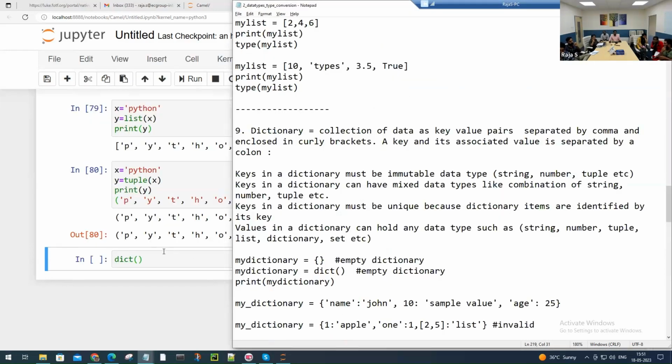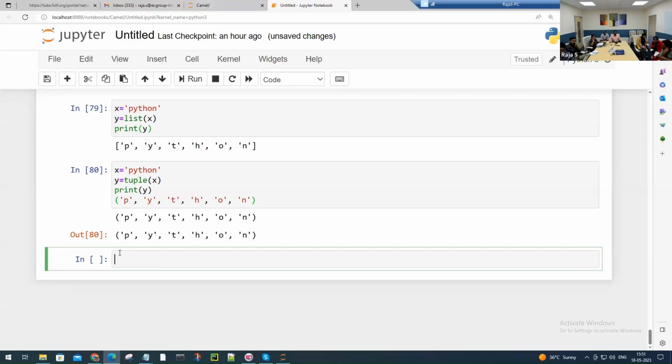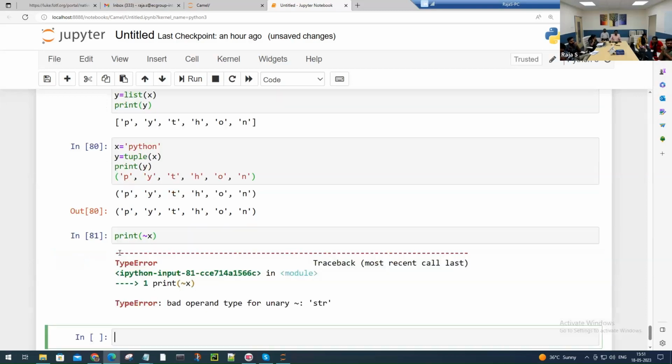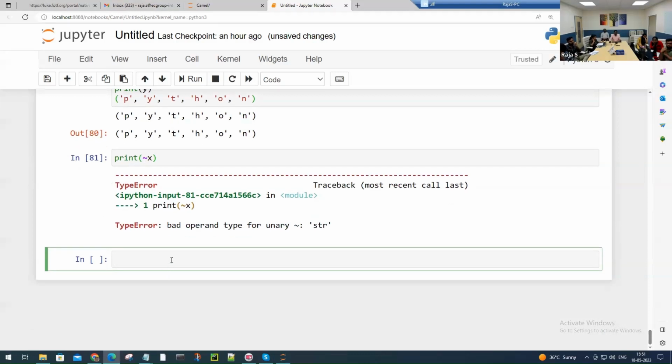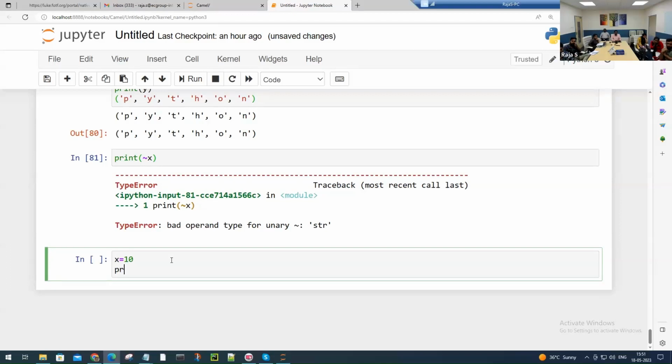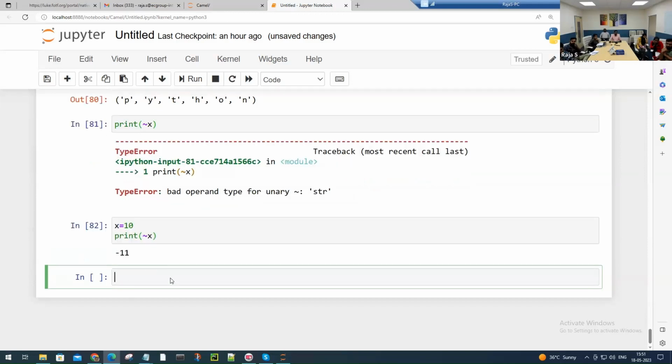Like the value of x is 10. That means the value will be minus 11. So we have to add one number and then we have to convert that into a negative number. Sorry, I haven't defined x. X is equal to 10. Print tilde symbol, then x. So it is minus 11. Any value you give here, I'm giving 34. So you have to add one, then convert that number into negative. That becomes the output. This is minus 10. Like this is minus 10.